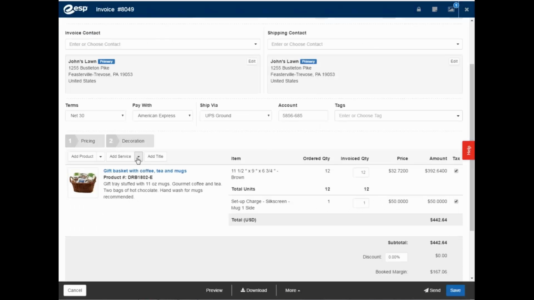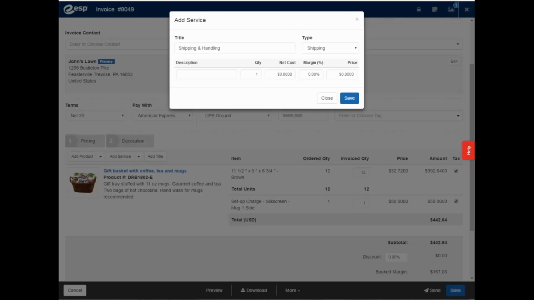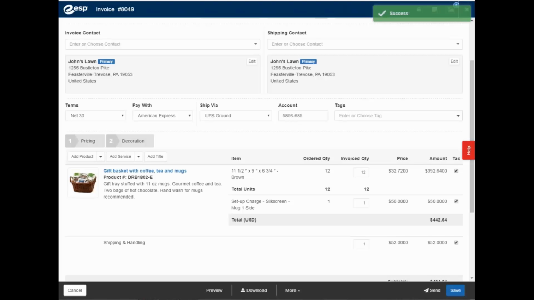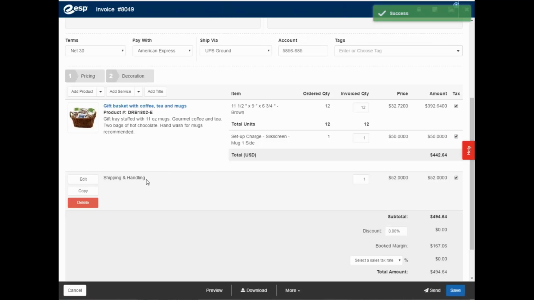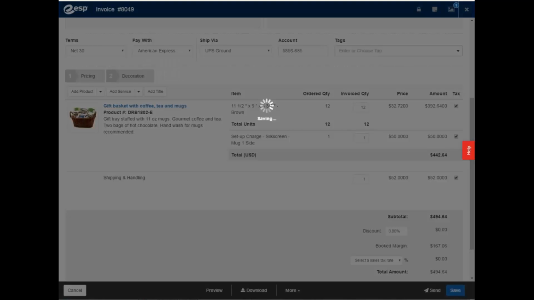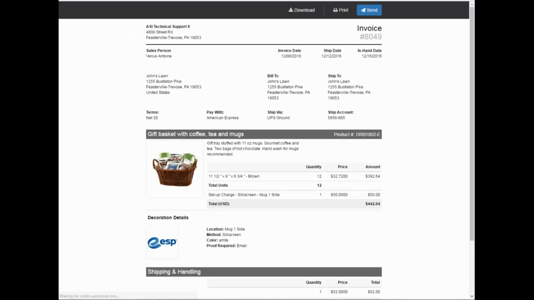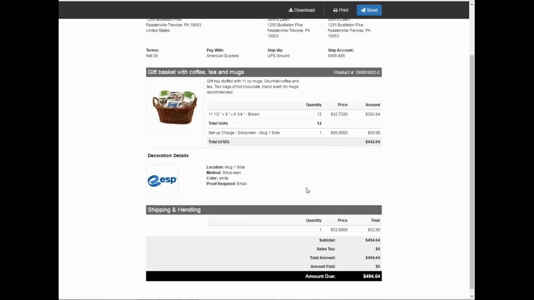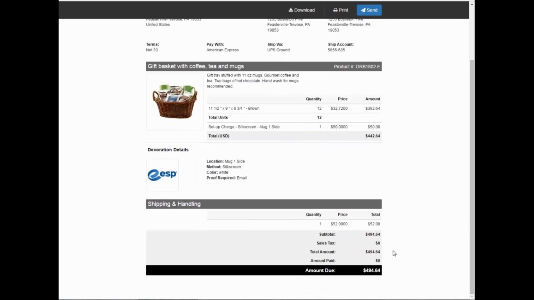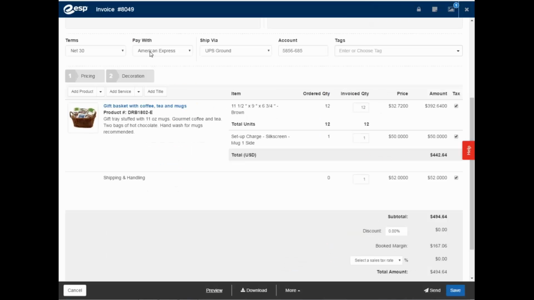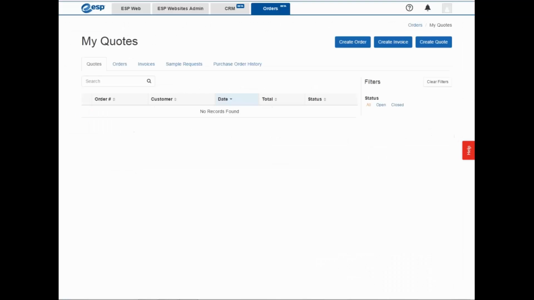Sorry, I clicked on it by accident. Shipping and handling. So then we add that shipping charge. And we save. We now see that it does refresh, and now we have a shipping charge here. Now we're able to save this. You want to always make sure you save your change, and now we can open it up to preview. And we now see that our shipping and handling charge has been added. Very easy, very simple. So let's go back to our order and close out the sales order.